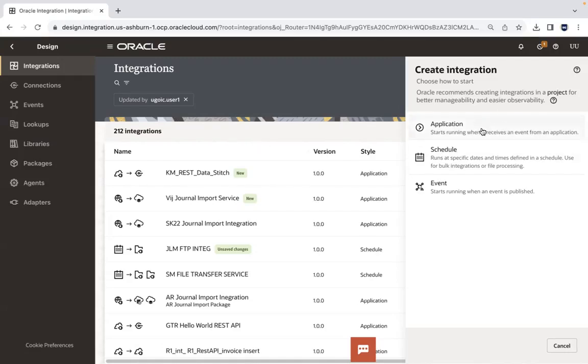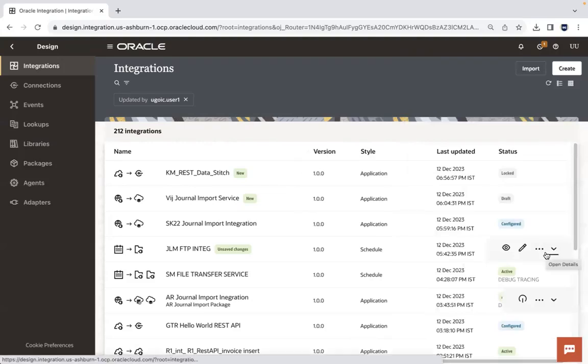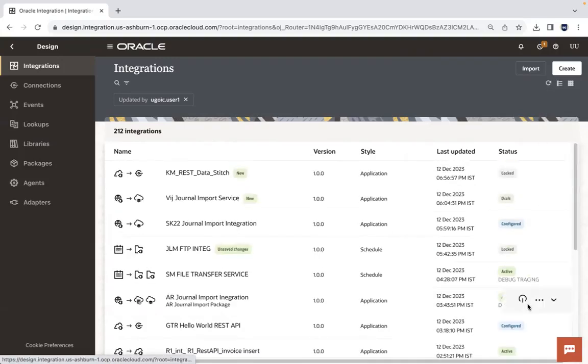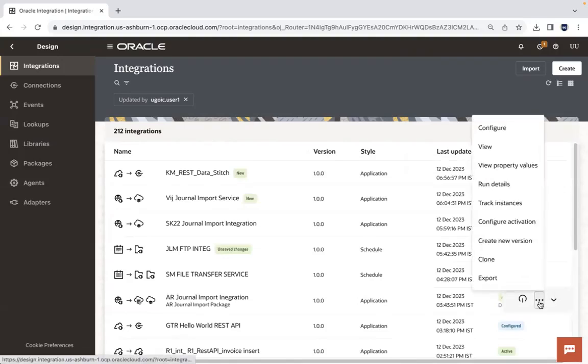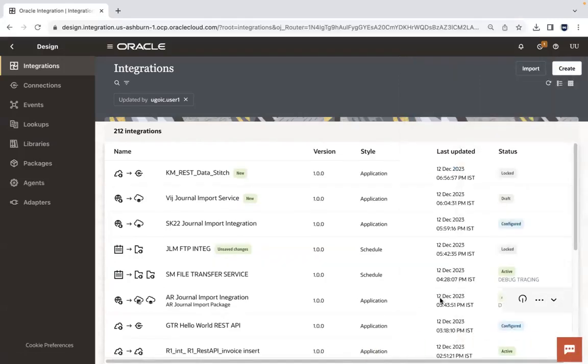So when you create an integration using the app-driven or application style, what that means is after you build the integration and after you activate it, let me just refresh this, you would be able to see that there is an endpoint URL generated, and these URLs would be used to trigger this integration from another application. So if it's app-driven, another application needs to trigger this integration explicitly.